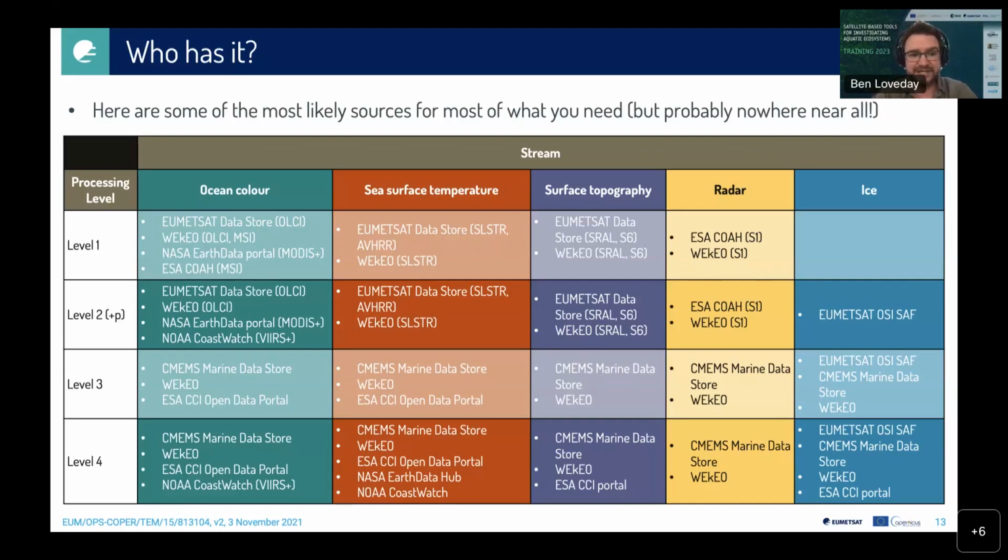So there's a broad break between most of them, between looking for the fundamental data, either through the EUMETSAT Data Store or Wekio, if you're working with Copernicus Sentinel-3 data, or looking at the NASA Earthdata portal or NOAA CoastWatch, for which I've put MODIS plus and VIIRS plus, because actually there's MODIS, VIIRS, SeaWiFS, some MERIS, all in there as well. I haven't had a chance to fully explore the entire catalog available through the NASA and NOAA portals, because from my own perspective, I work almost exclusively with the Copernicus data through EUMETSAT.